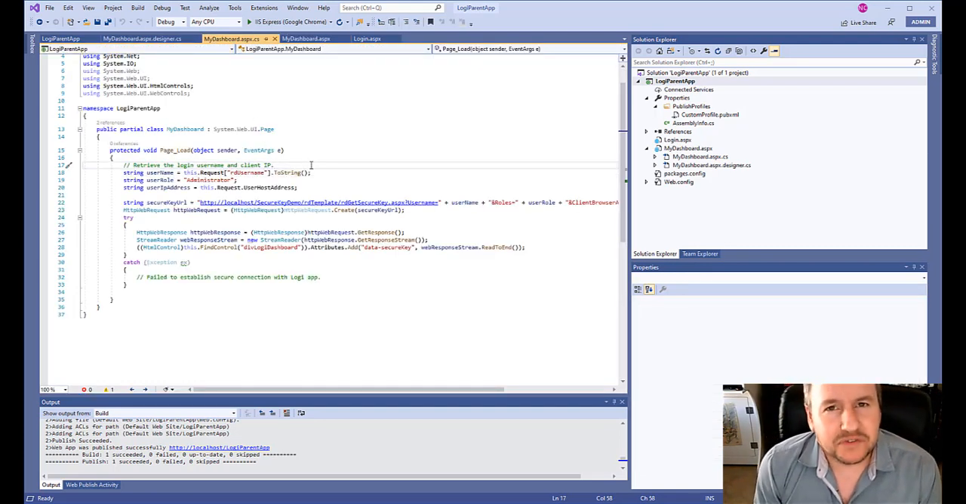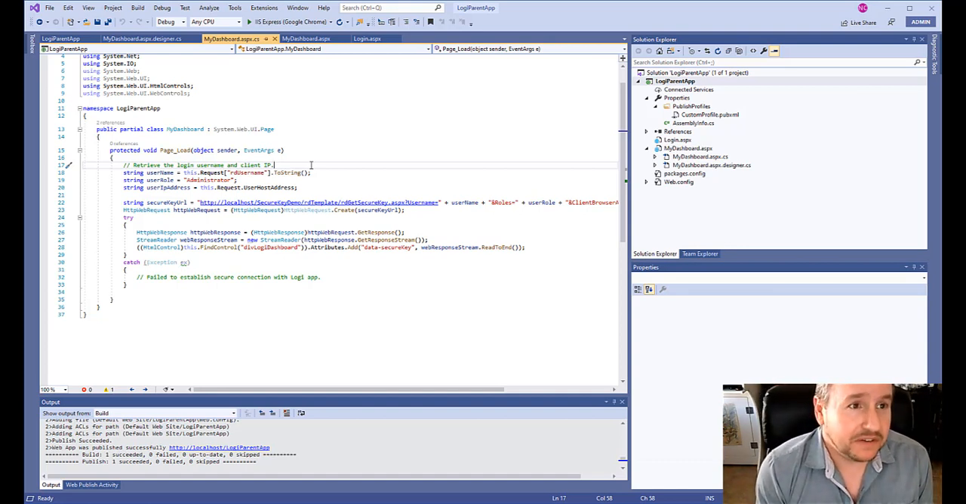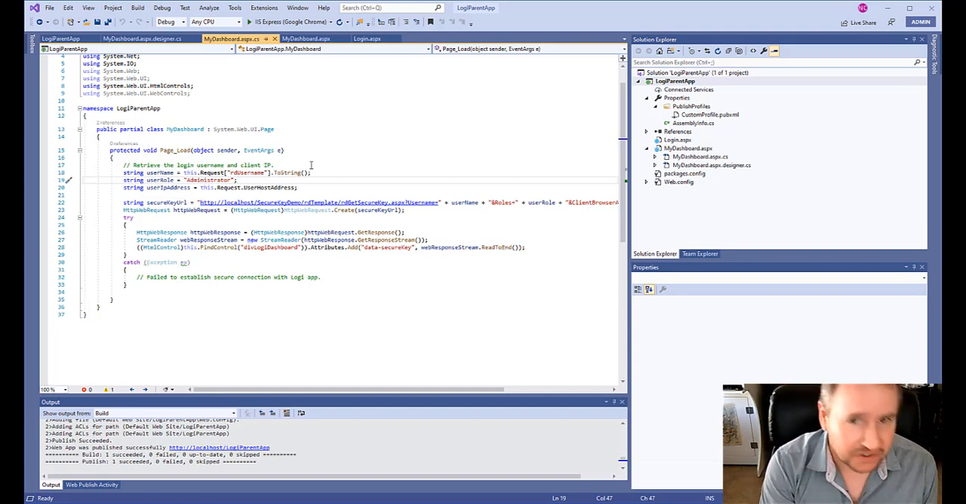I've got a Page_Load function. Okay? In .NET, this will always run anytime this particular page is requested. So the first thing I'm doing is I'm grabbing the username that the user just typed. I'm hard-coding the role to administrator for demo purposes. FYI, this is where you're going to put your authentication code. You're actually going to do a real authentication. You're not just going to trust that the name they typed is actually who they are.